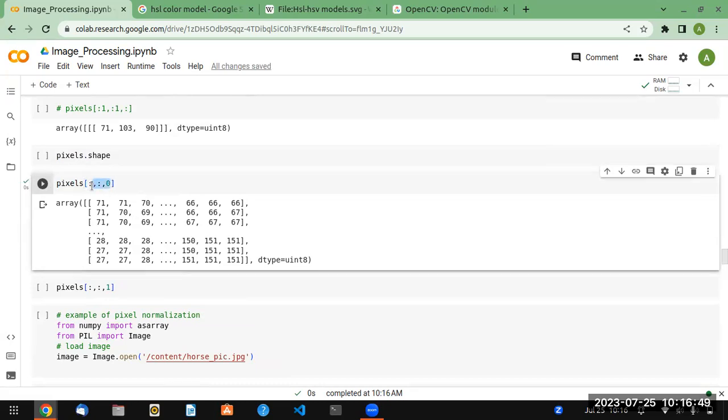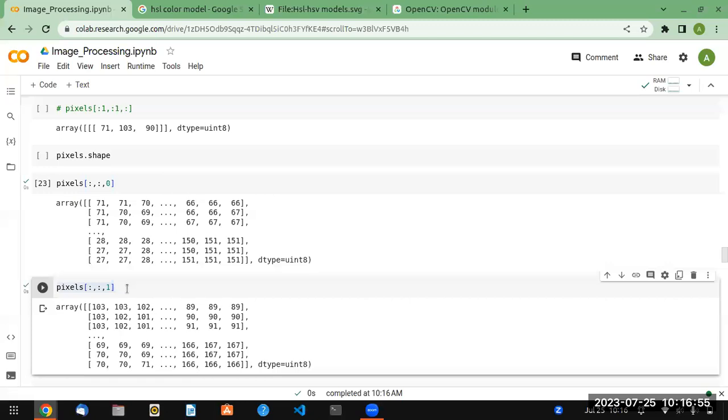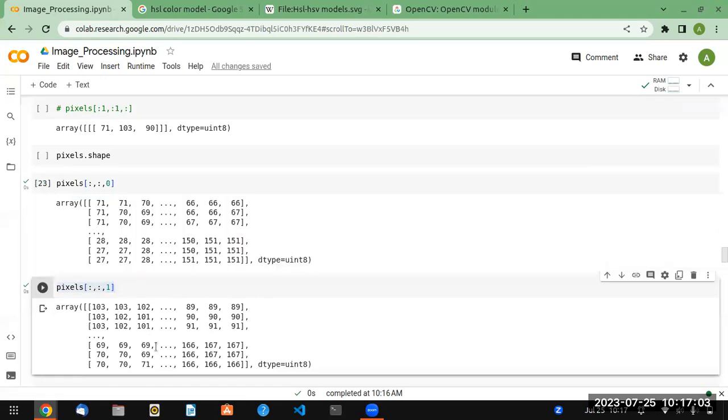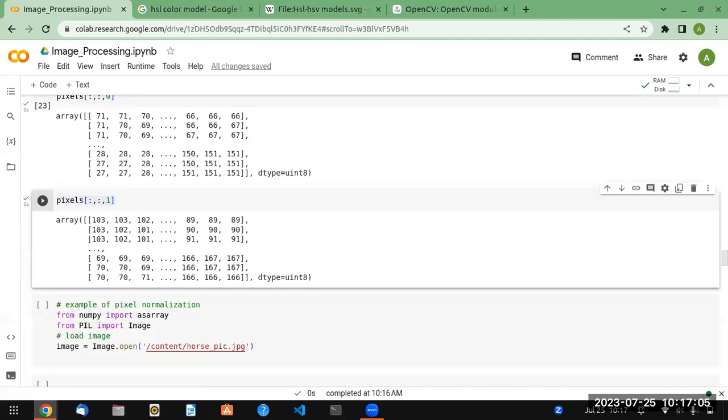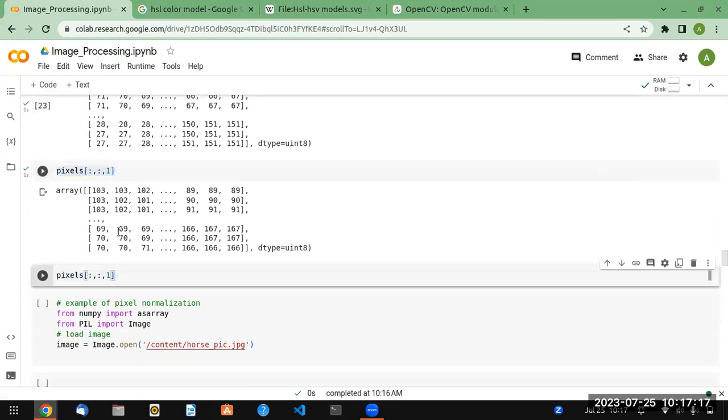So 0 means the first channel, 1 means the second channel, 2 means the third channel, like that. Yes. And this is the red intensity, this is the blue green intensity. We have seen the 71 is there, 103 is there. If we give a pixel for colon 2, we will get that blue also, and that it shows. We have clarified it. Yes, now it's clear.